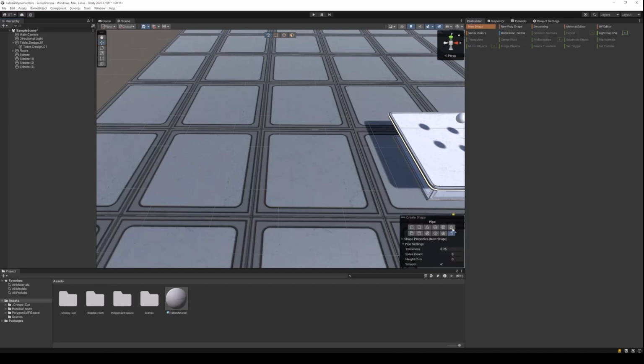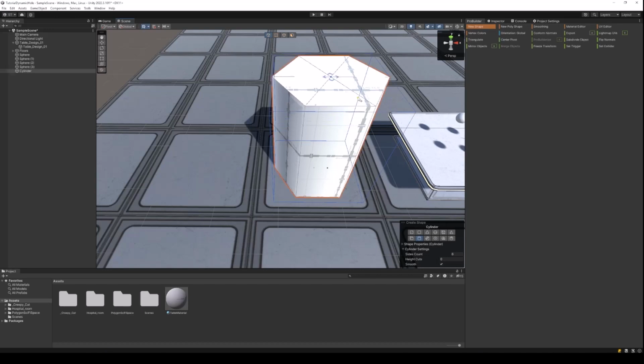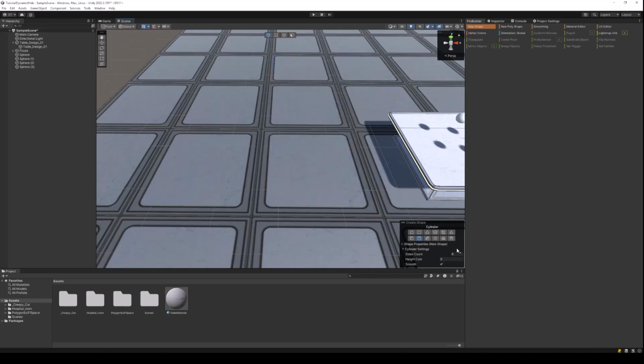And now inside ProBuilder, click on New Shape, and from this window select a cylinder. After this, we can draw a cylinder in our editor simply by clicking and dragging. To improve the quality of the cylinder, we can increase the side count. I'm going to set it to 20. And again, let's create a cylinder. You can snap the size of the cylinder to grid by holding down the Control key.